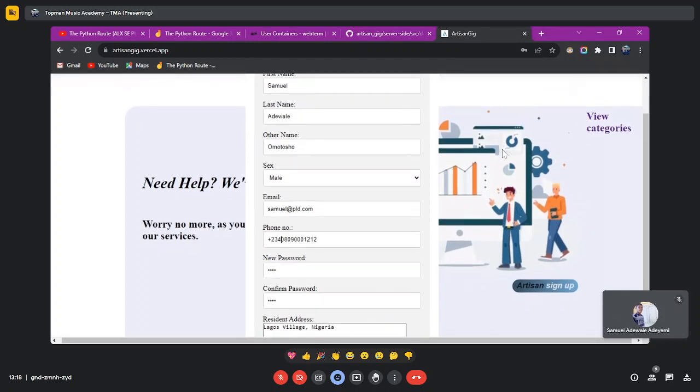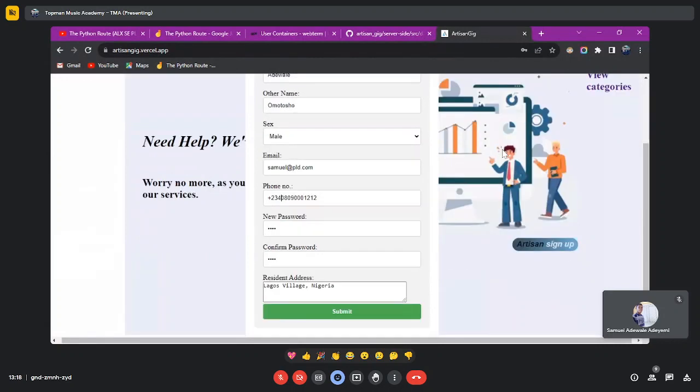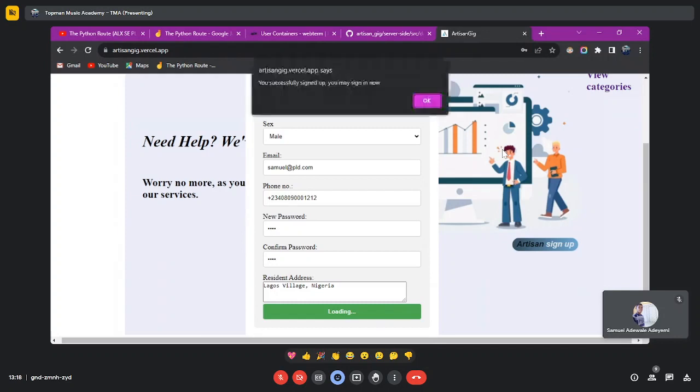In fact, if you try to register with an email twice, it will tell you a user with this email already exists. I don't want to demonstrate all of that now. Now, watch. If I click submit, it shows loading, right? And then it's trying to sign up. If everything is successful, that's what will happen. Let's see what happens. All right, so it says you successfully signed up. You may sign in now.